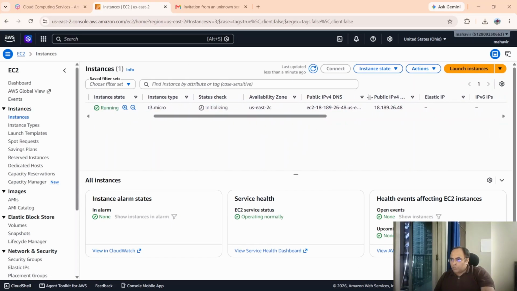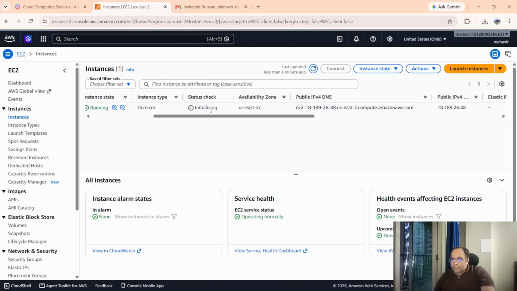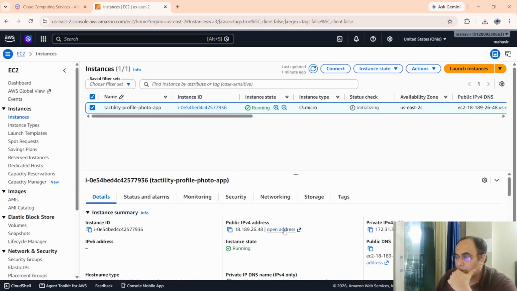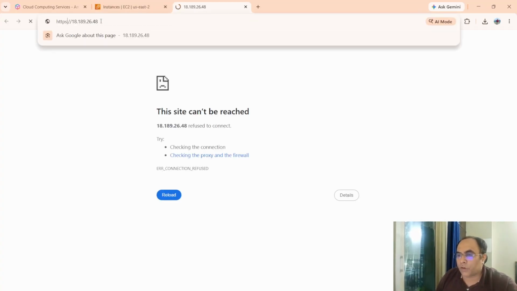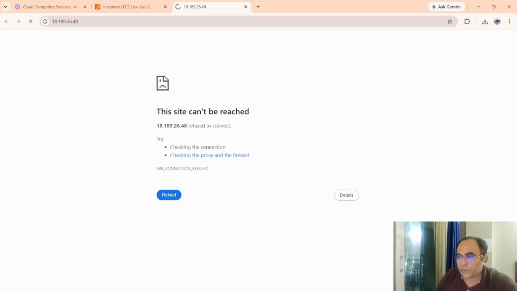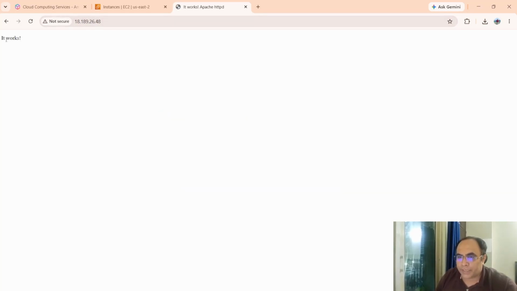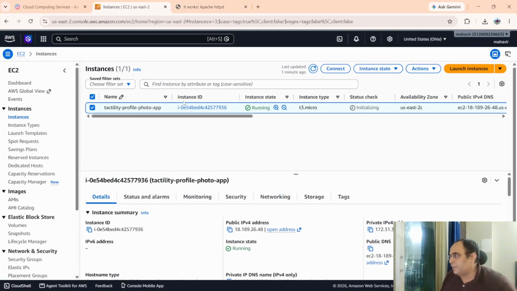Now it's still initializing, so we need to wait until it shows the green status over here. Now we can open this address. It's not showing anything, but it's not an issue. It says Apache; we had completed the first step. I had put HTTP instead of HTTPS. So it says it works. So we had cleared the first step.